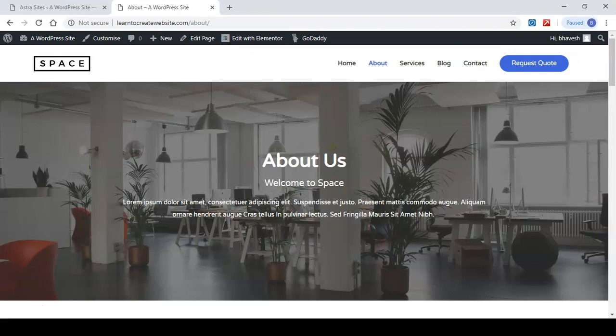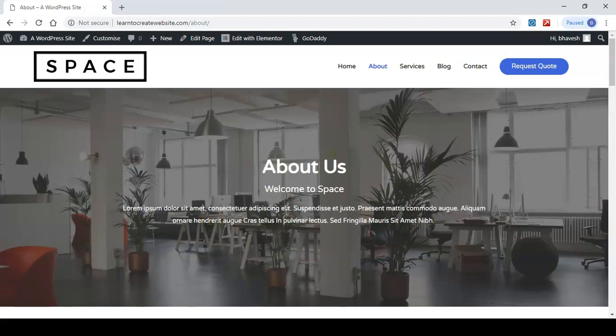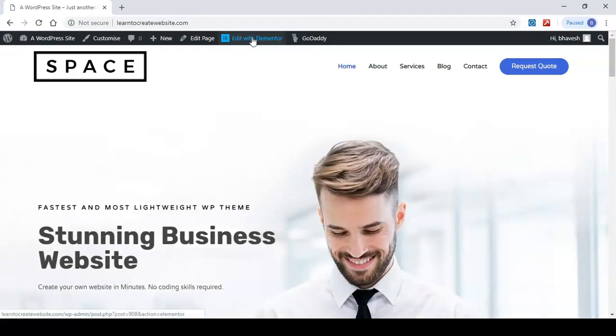So once you have got the design into your site, we can now edit the content and pages of our website. Now, to edit any page of your website, you just have to go into that page and click Edit with Elementor. Before that, we will first change the site title which is displayed over here. A WordPress site, just another WordPress site. So to do that, hover over here and click on Dashboard.